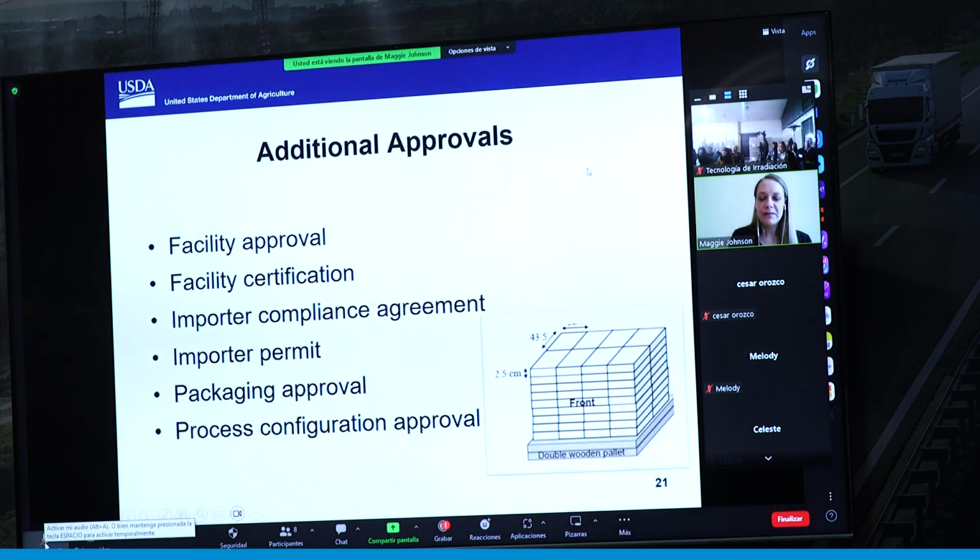Additional approvals need to be done before programs are operational. First, it includes the facility approval and certification by APHIS. That would be for the radiation treatment facility. And also importer compliance agreements between the importer and APHIS, and permits need to be in place. Packaging needs to be approved, and a process configuration of the commodity for treatment needs to be approved.